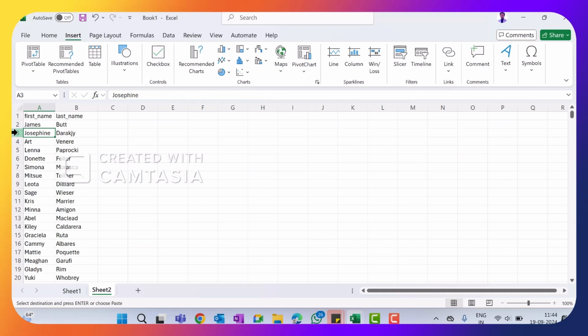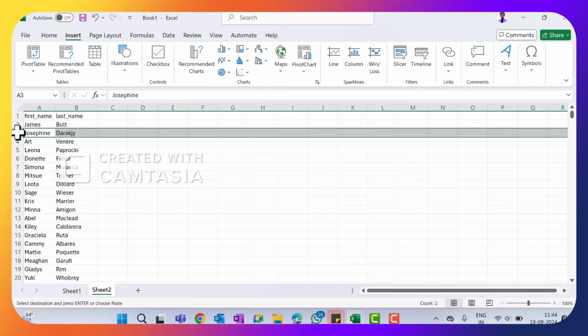What we'll do is, if we want a row above something, we need to select the row we want the row to be added above. So Josephine, we want a row to be added above Josephine. So I'll select row 3. On my laptop keyboard, I will press Control, Shift and plus. And this is how the row is added quickly.